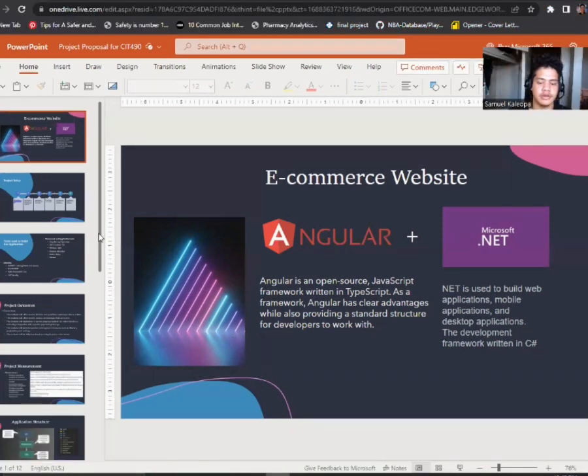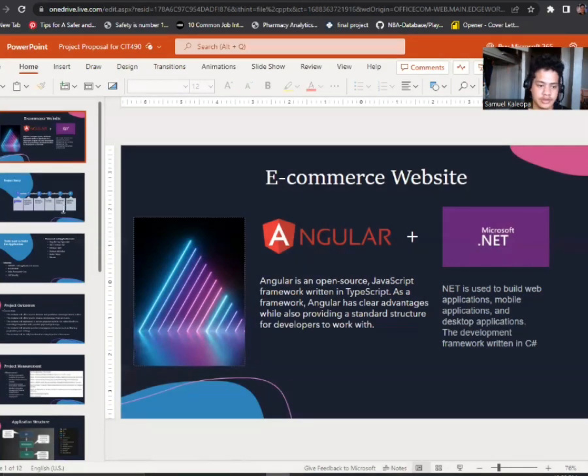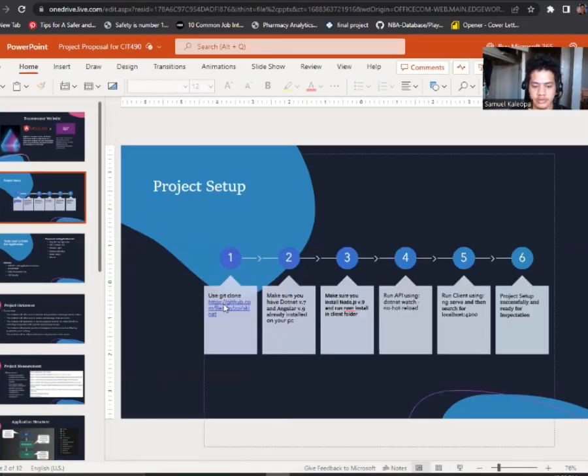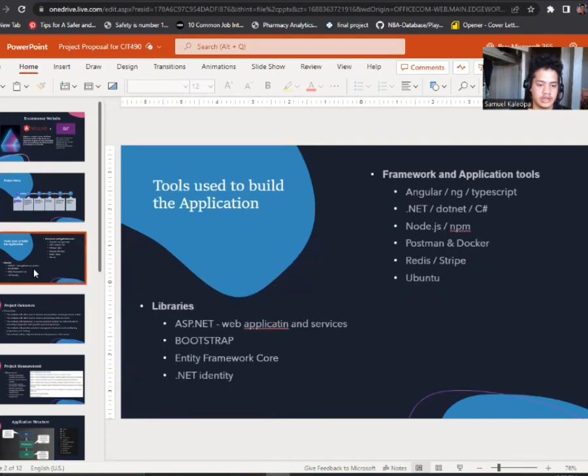So here is my presentation called e-commerce website, and these are the main tools that I used to build my applications. I know that all of this is new to me, but throughout the course, I was able to learn new things from these tools. And here are the setups. Make sure you follow these steps in order to successfully set up the project on your side.